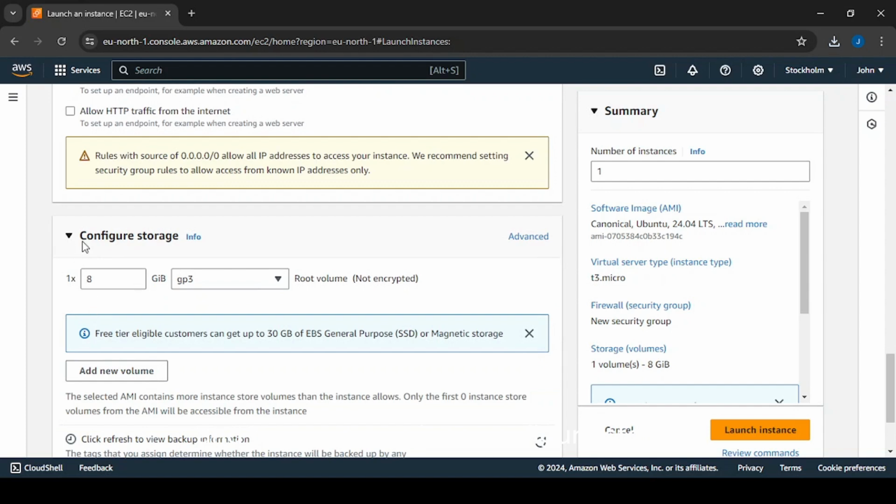And the next part is to configure storage. Very, very important. So it's just you still telling the dealer that, okay, I want a system of 1 terabyte, or I want a system of 500 gig SSD. But in this case, Linux does not consume much, so I'm just going for 8 gig. And you can read under here, free tier eligible customers can get up to 30 gig of elastic block store general purpose SSD or magnetic storage. But for now, I'm good with 8 gig.